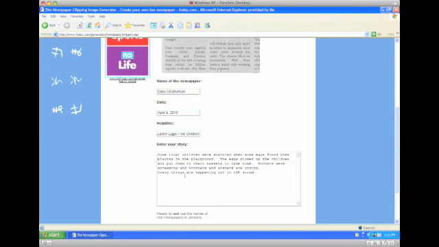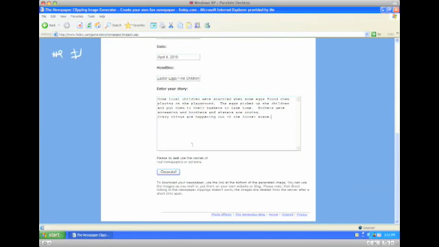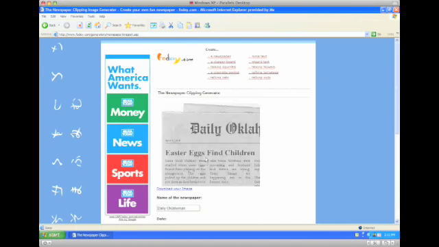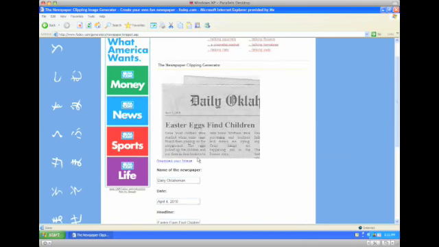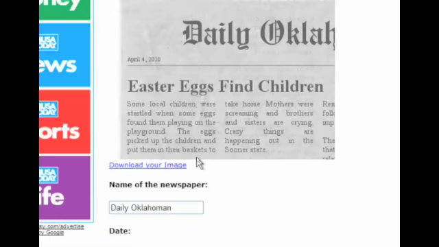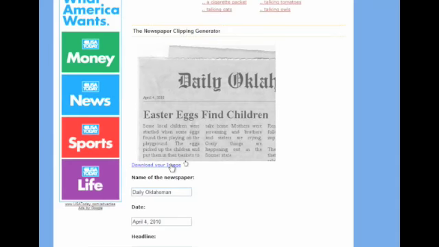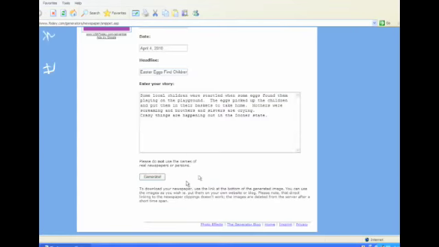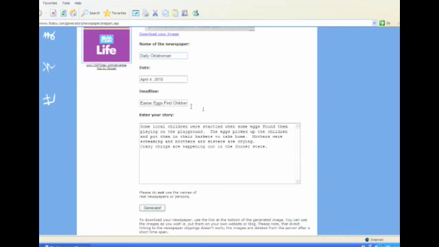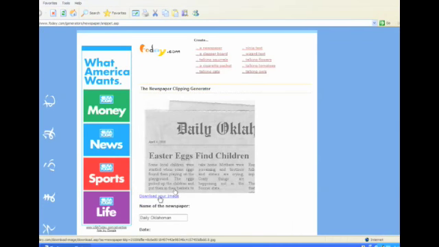There is no spell check, so just be mindful of that. And then click generate or submit, and here's my story. Now it doesn't save this, so if you don't choose to download your image, then the story is gone. So we're gonna save this to my desktop. Click download your image. You can also go back and edit that as well if you notice a mistake.